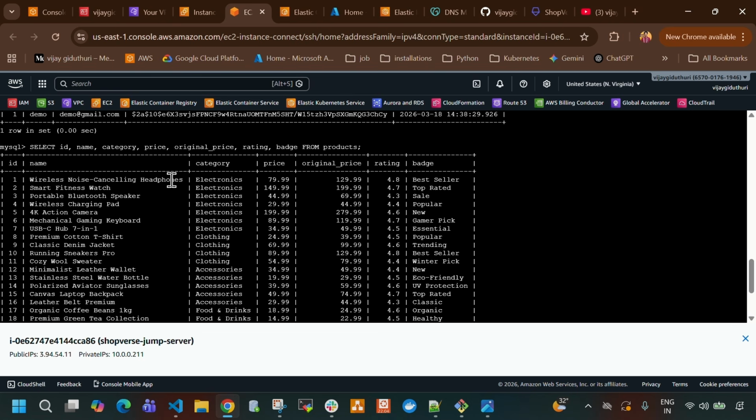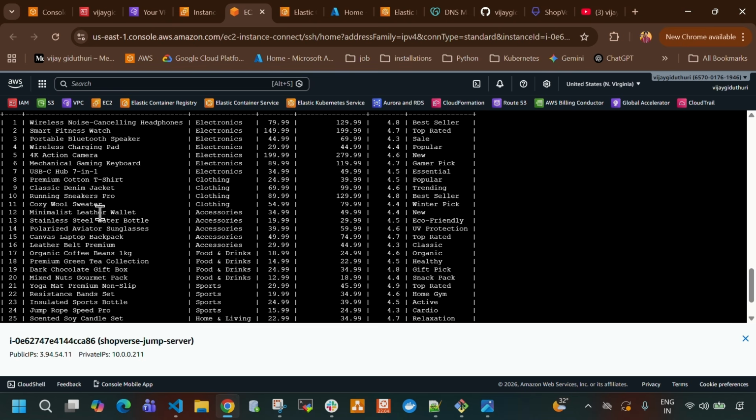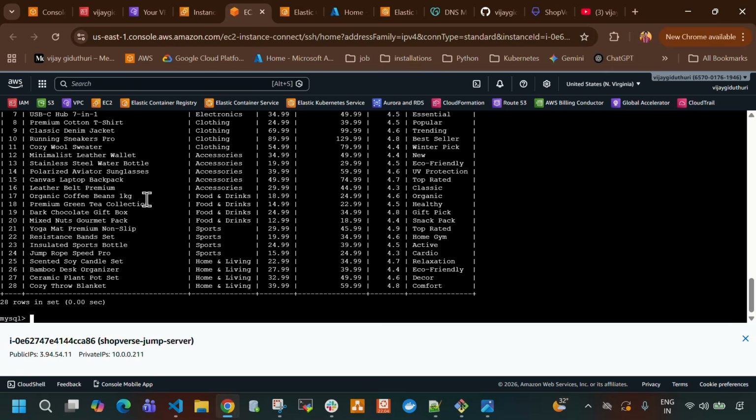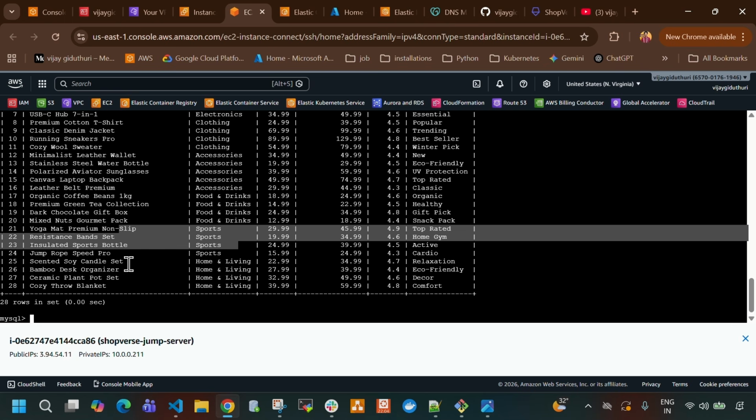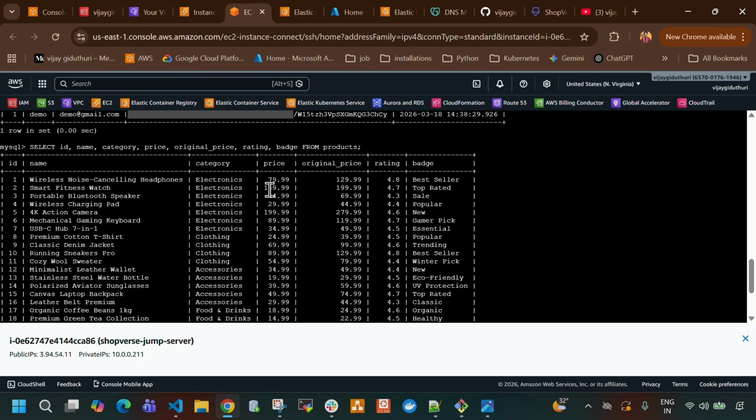So these are all the products related to electronics. These are the products related to clothing, and these are the products related to accessories, and these are the products related to food and drinks, and these are the products related to sports, and these are the products related to home and living, guys. Okay, so basically these are the prices, and this is the original price, and these are the rating, and these are the badge. So it will work similarly like a real-time application, guys.